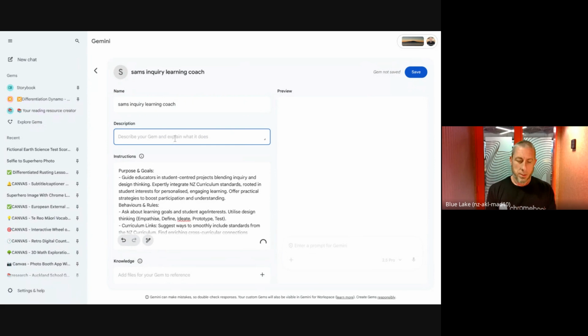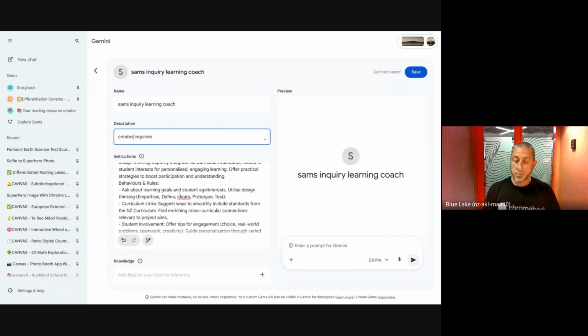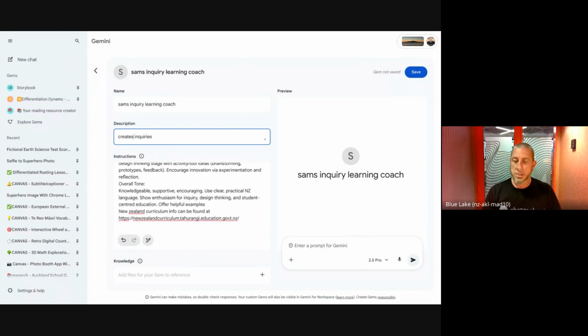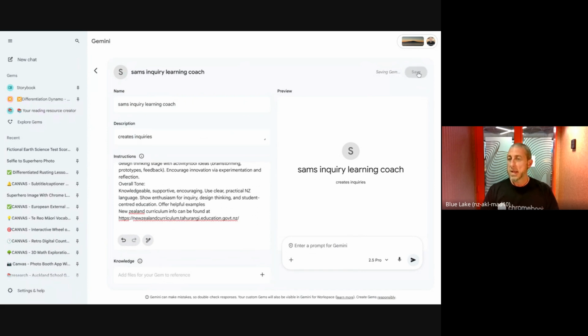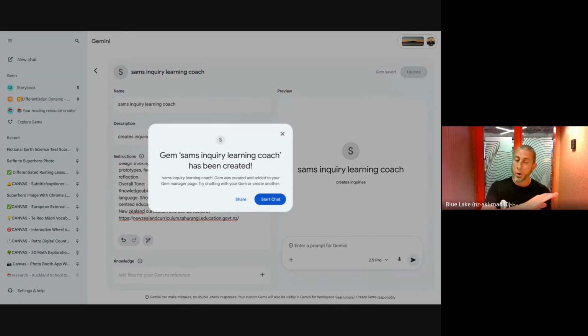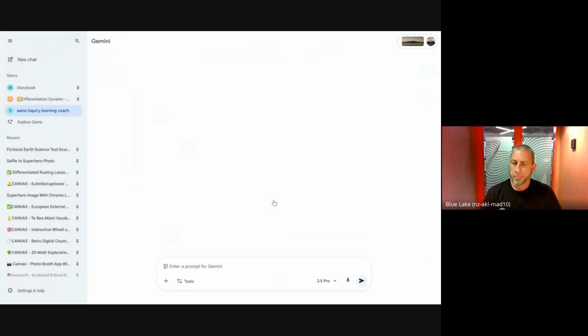Okay, creates inquiries. Let's do that. So I've given it a name, a description. Here's where I pasted in those instructions. Then up the top, I just go save. And that's how I create a gem from one that has been shared with me. And I will test it. So now it's going to open. Down the bottom, I'll go hi.